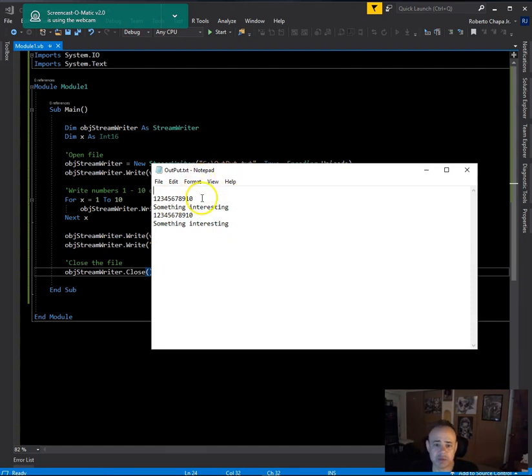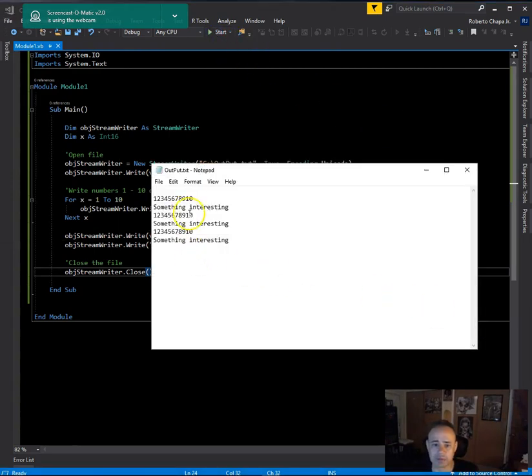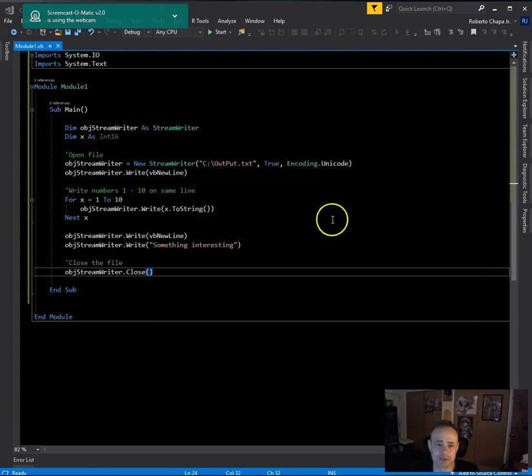Like I said, this could be the equivalent of your log. You could be putting out the date and time and information about some error, whatever you want. So I've run it three times, and there it is. It just keeps adding to the log, or in this case, the output.txt file. So that's how you run this.